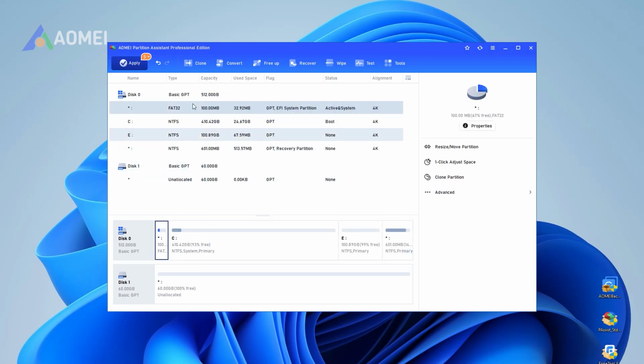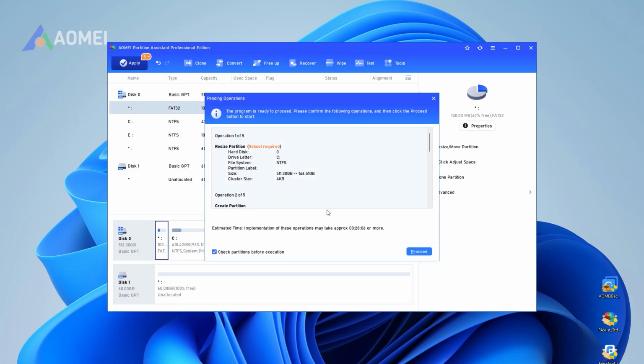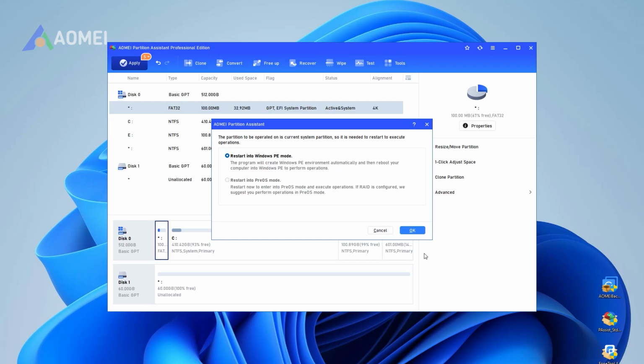Step 3. Here you can preview the operation. Click Apply and proceed after confirming it. If you don't have unallocated space to use, you can use the following method.